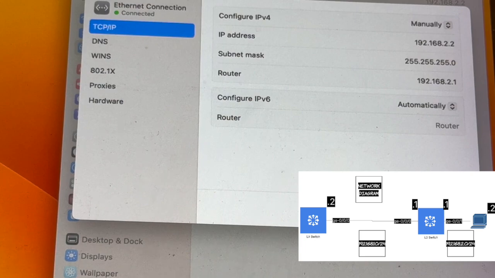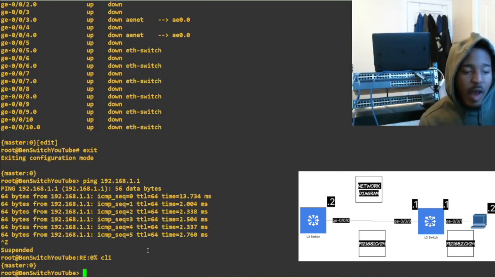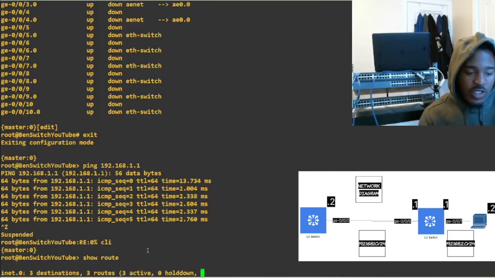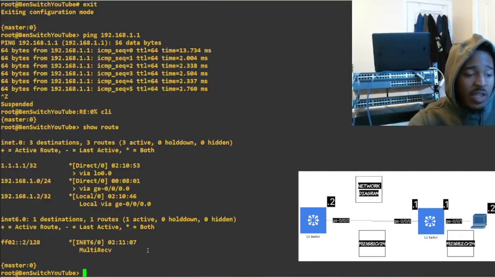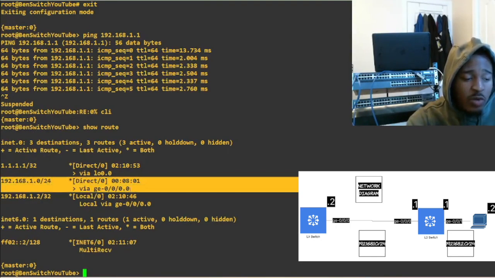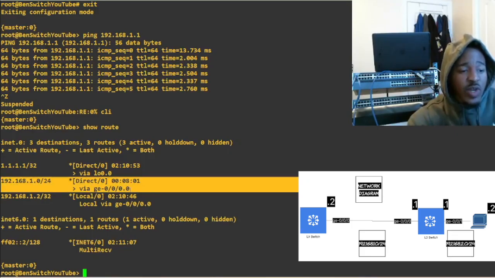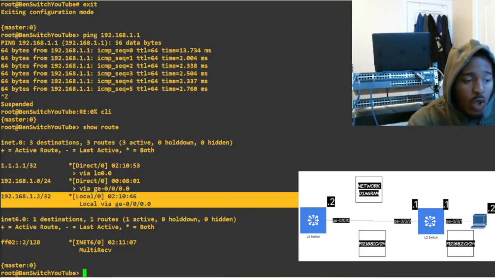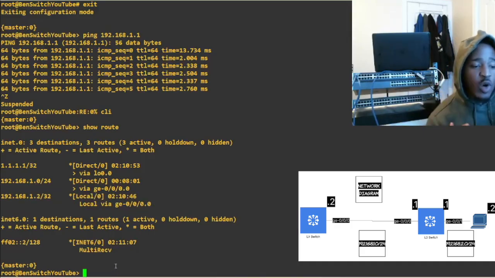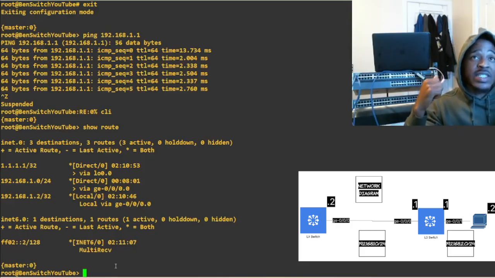So let's hop back on our CLI. We're still plugged into our bottom switch, and that is the one that does not have the PC connected off of it. If I do a show route on this switch, we can see right now the only things in our routing table are our directly connected route, which is the connection to our other switch, our top switch, and then the local IP address of the .2. So let's configure RIP now so we can learn the network that this PC is living off of using a dynamic routing protocol.